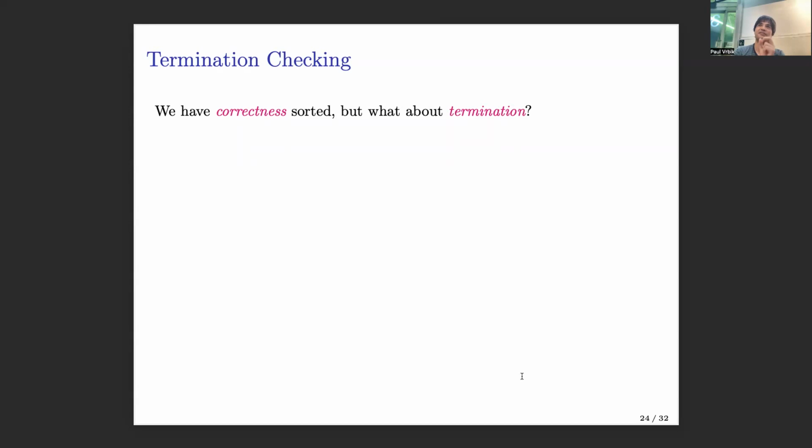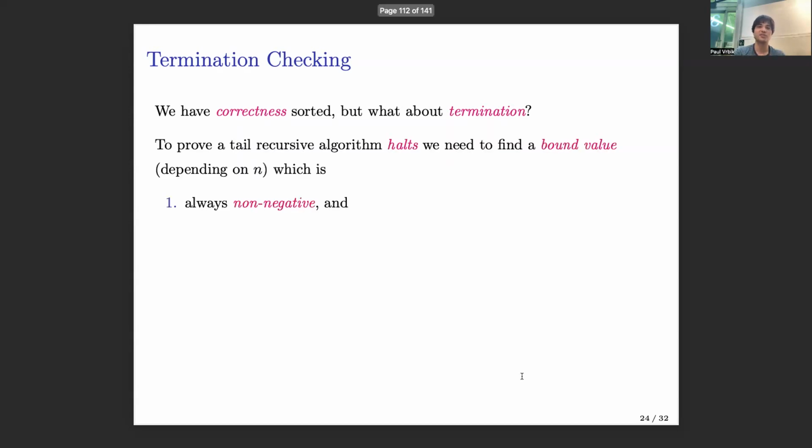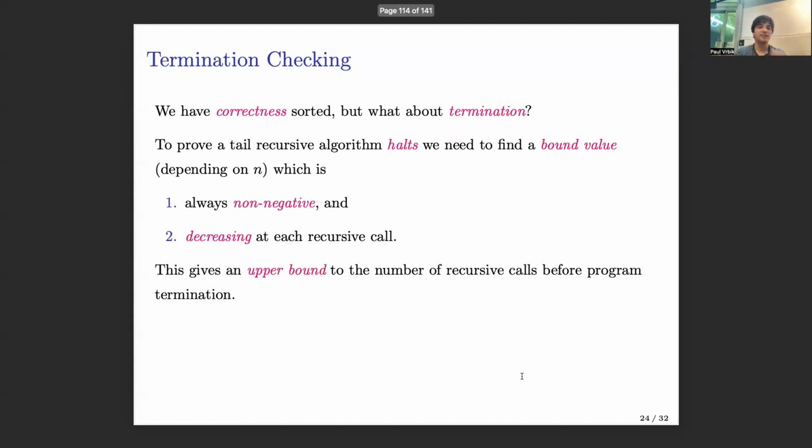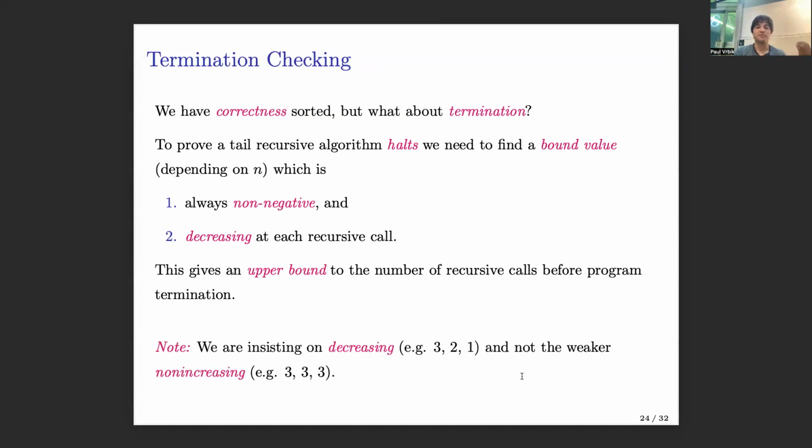But to finish this, we sorted correctness, but in order to be an algorithm, we also have to prove that this thing terminates. So how can we prove that this terminates? To prove a tail recursive algorithm halts, we need to find a bound value depending on n, which is always non-negative and decreasing at every recursive call. That means every invocation of my tail recursive algorithm should be bounded by something, and that something should be monotonically decreasing until it hits 0. This gives an upper bound to the number of recursive calls before a program can terminate. Again, I'm insisting on decreasing, 3, 2, 1, and not the weaker non-increasing, which could stay static.